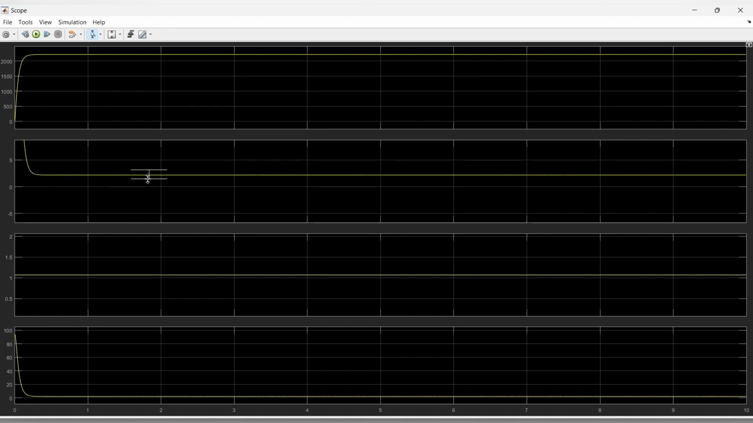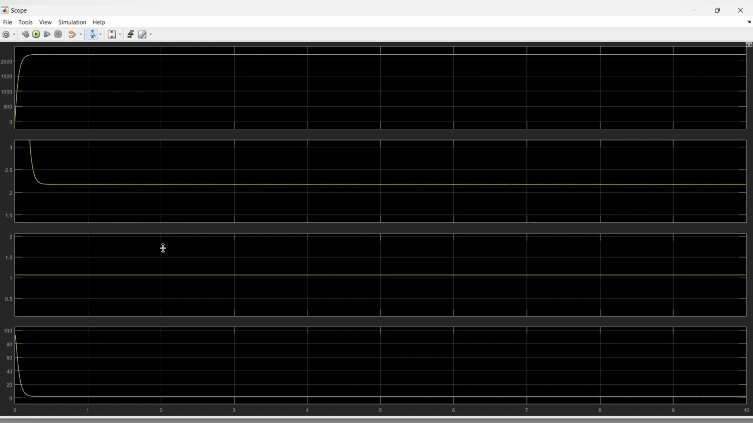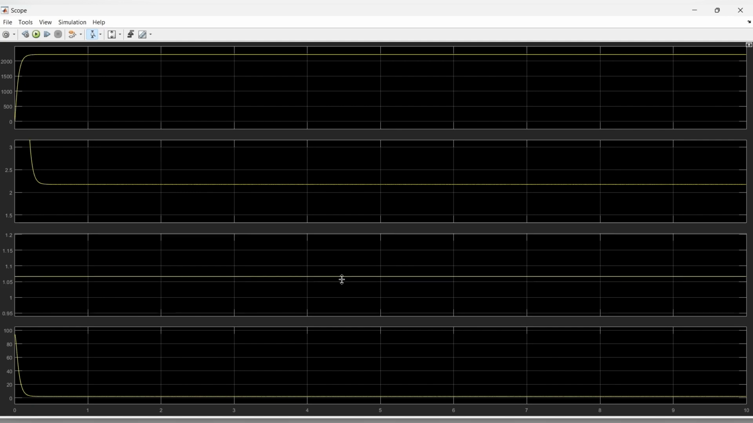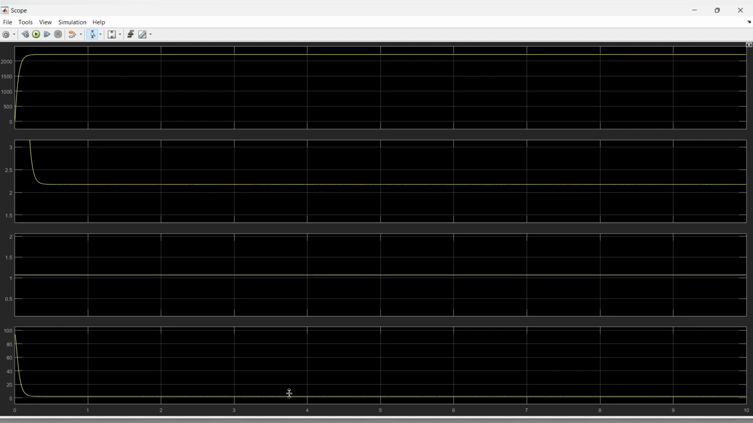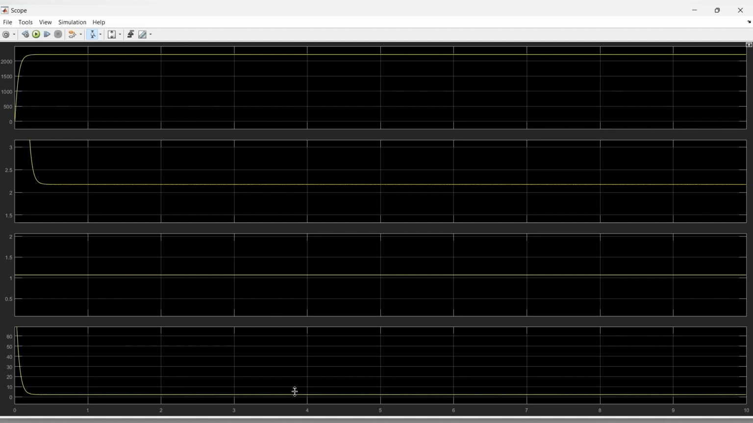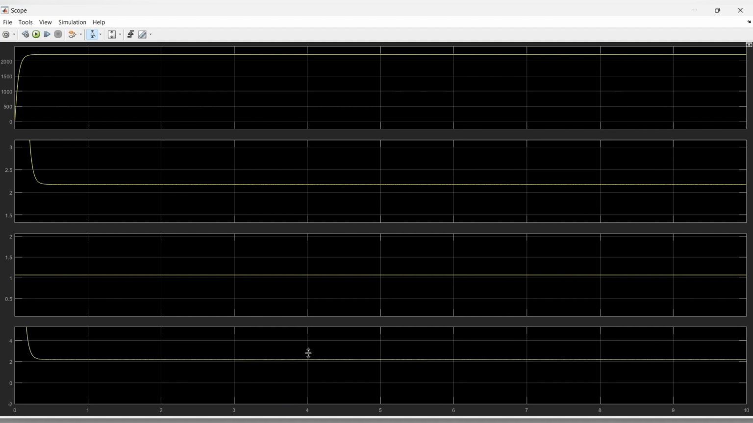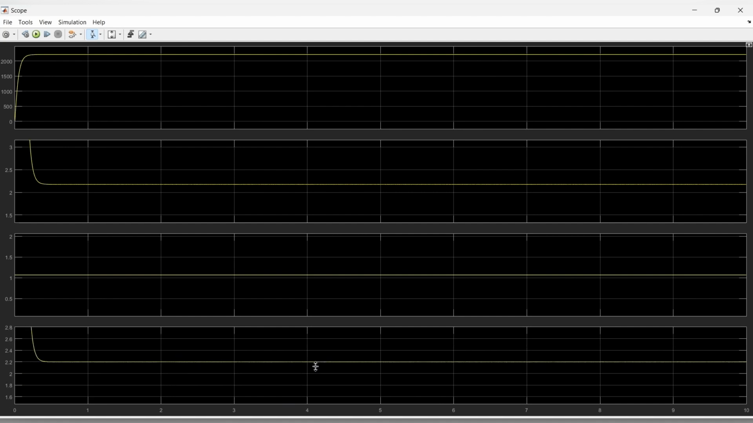So you can see the current is almost 2.225 ampere. So here the first is speed, this is armature current, this is field current. You can see it's almost constant from the initial value. And the last one is torque produced. So torque will also be almost constant because the load is constant. So the torque produced by the motor is almost constant.